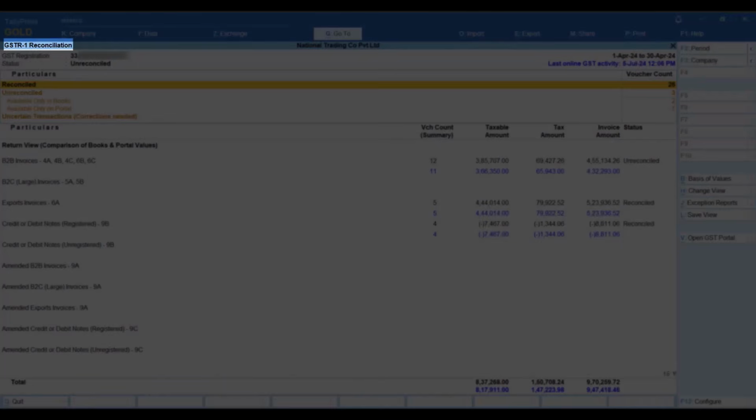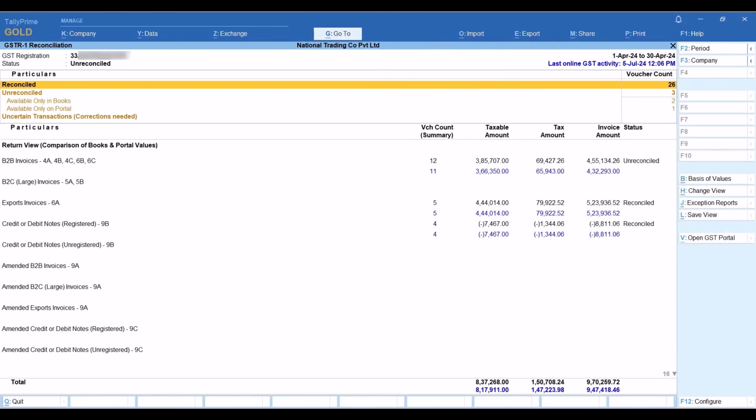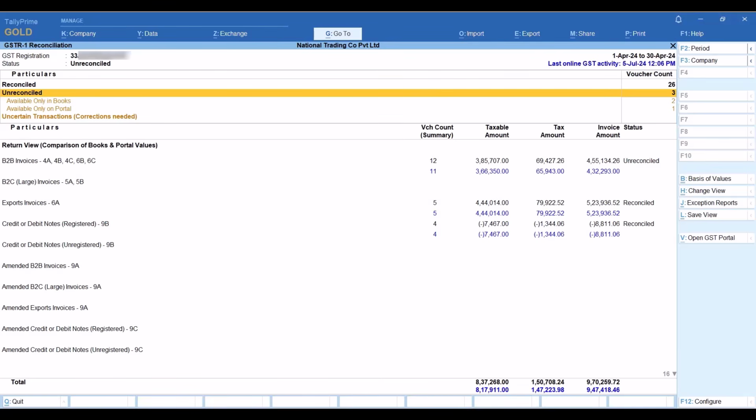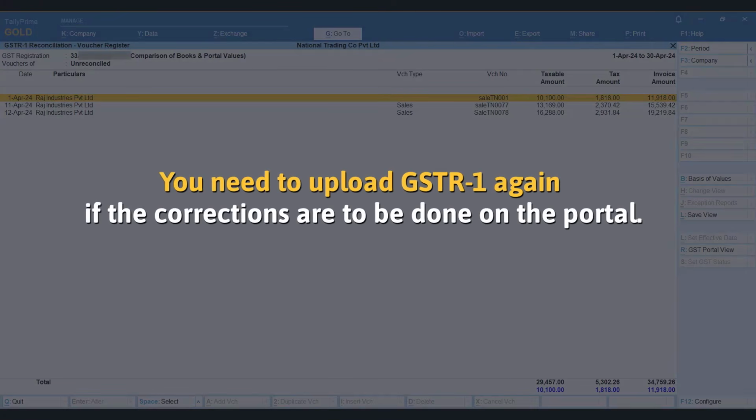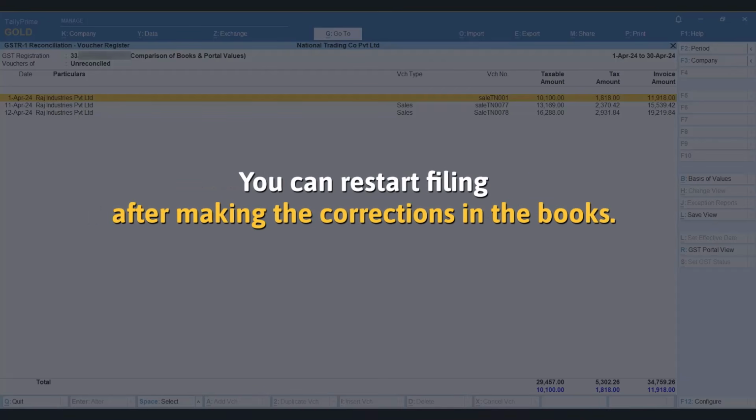You are navigated to GSTR1 reconciliation report. Identify the mismatch and resolve them. If the corrections are to be done on the GST portal, then upload GSTR1 again and initiate filing all over again. If the books need to be updated with corrections, then make them and continue to file GSTR1. Once all the mismatches are resolved, you can restart filing.